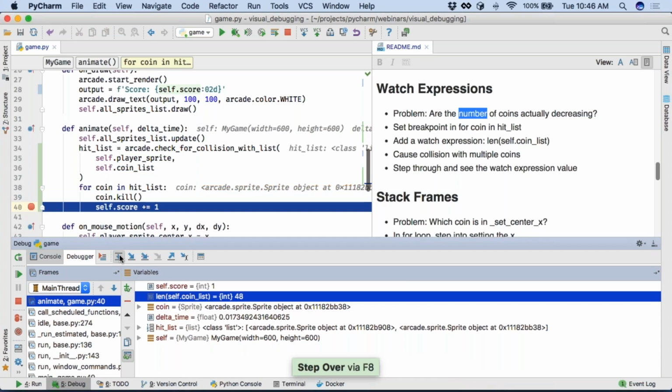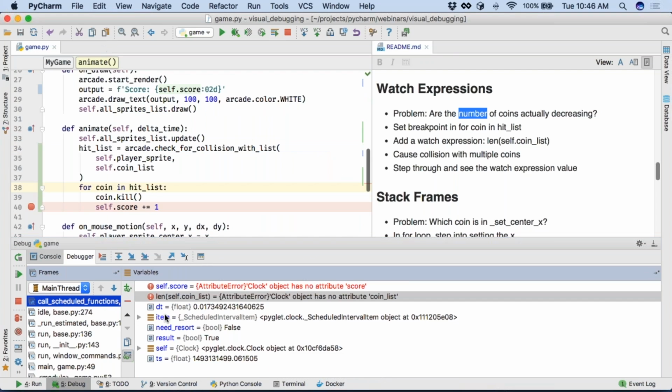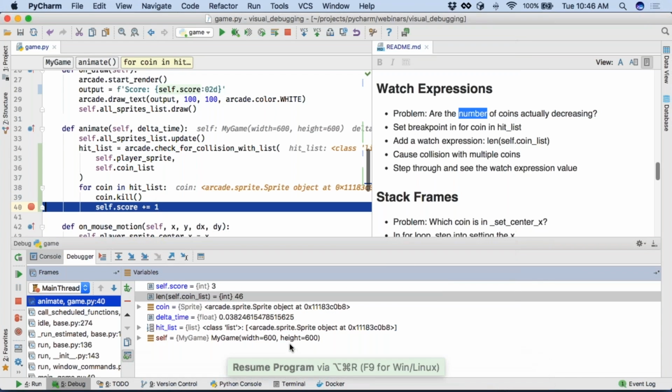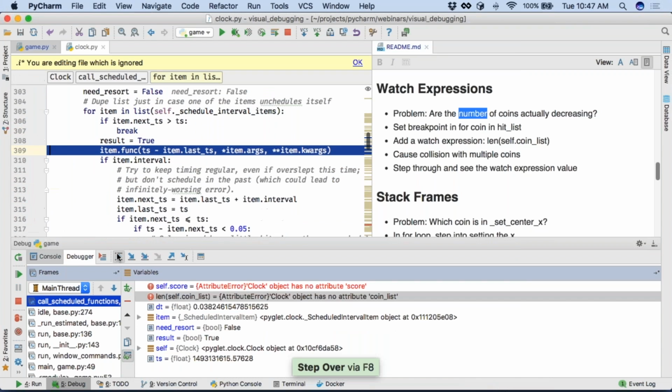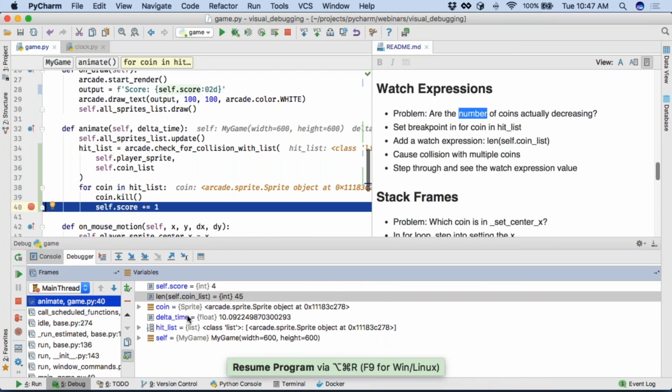As I continue through this, it goes down. As I leave the scope, I get an error because score is not an attribute of the scope that I was on. All right, so I'm going to continue this back to my game. I'm going to move around, trigger that thing again. I'm going to step through my code. I'm going to watch the score go up. And the number of coins go down.